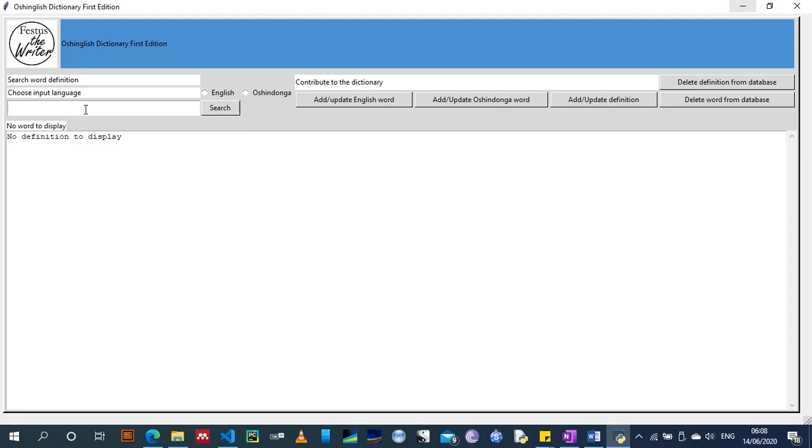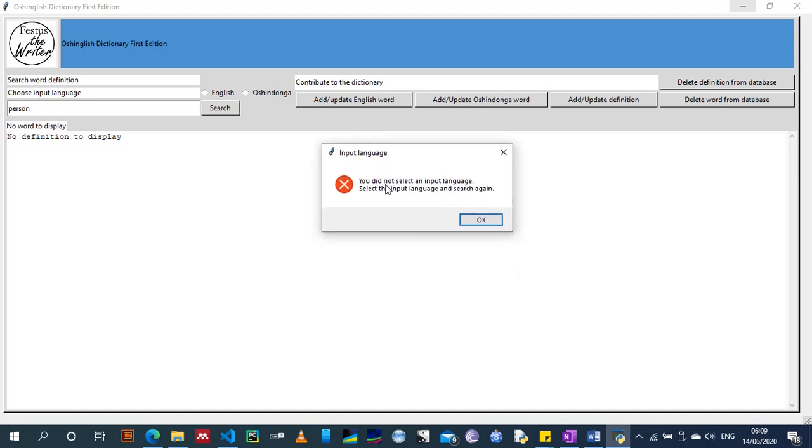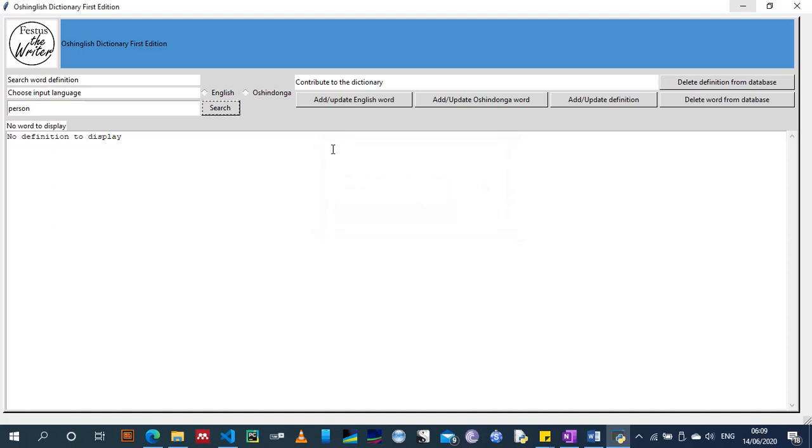So what you do here is you just type the word. For example, let's type person. Now if I click search, the application complains. It says you did not select an input language. Select the input language and search again. What this means is that I'm trying to search a word without specifying whether it's an English or Oshindonga word, so the dictionary doesn't really know in which table to search.